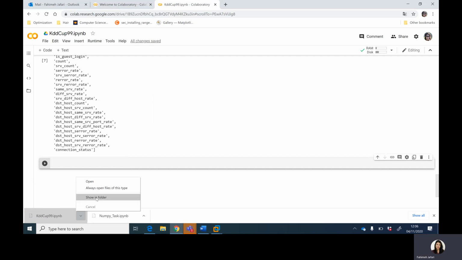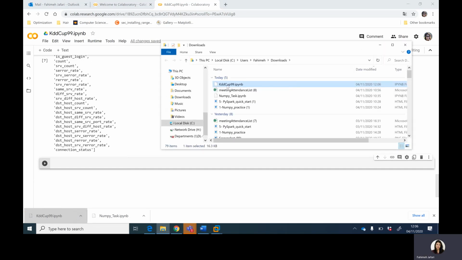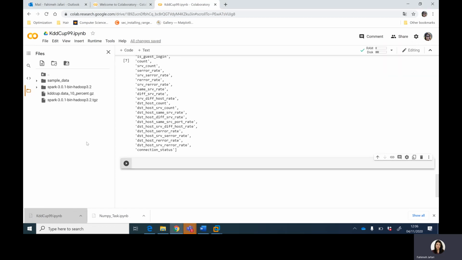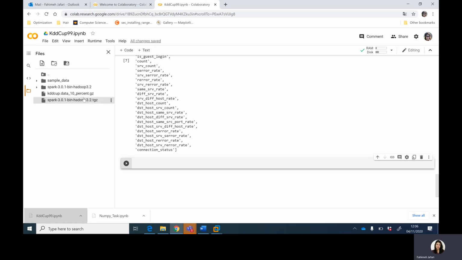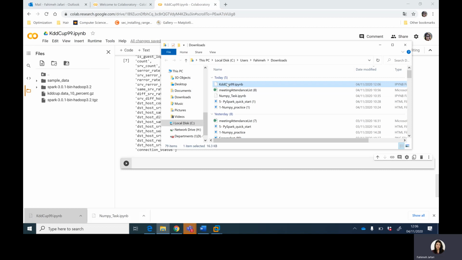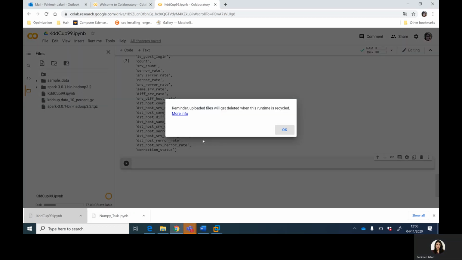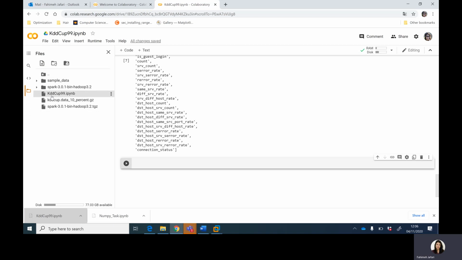Now I have to upload this file to the Colab environment. If I click here, you can see this is the file repository of Colab. I just drag and drop this file here. Then you can see KDD Cup 99. Now my file is in the file repository of Colab.